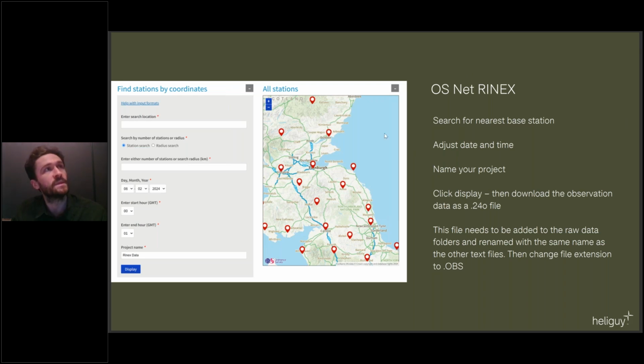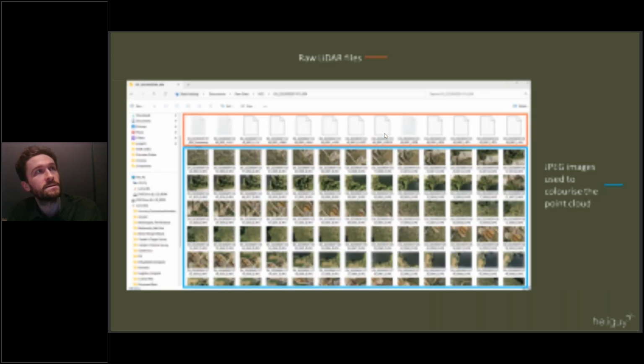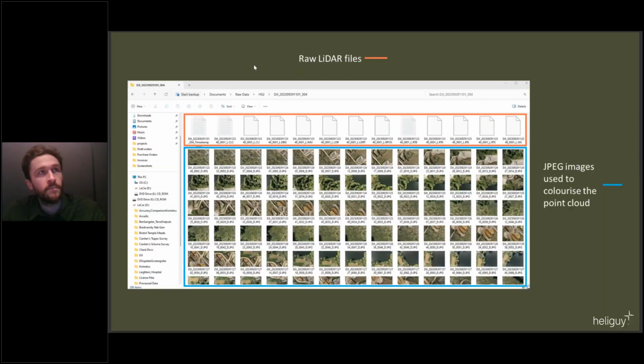So this is an example of what your data might look like when you download it from the drone. You can see there's a whole pile of text files, which you don't explicitly need to understand all of. The key one there is the RTB file. That will be what's generated if you've got network RTK on the drone. And then you'll see your JPEGs underneath there.